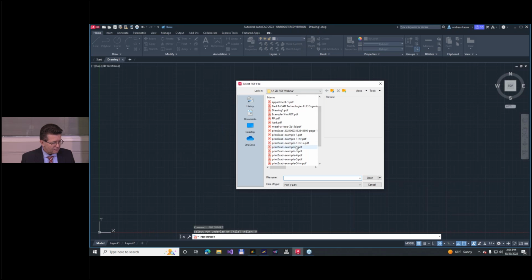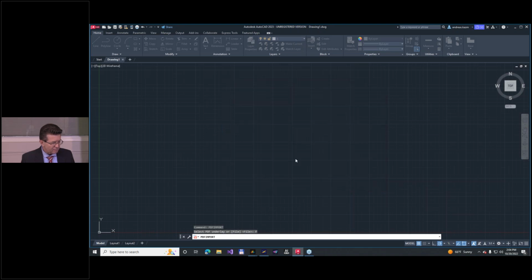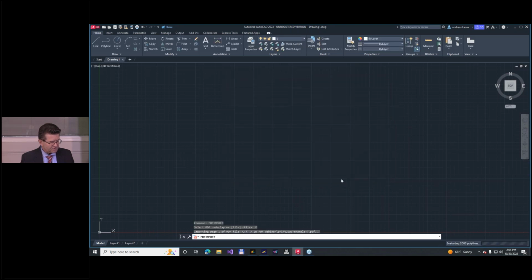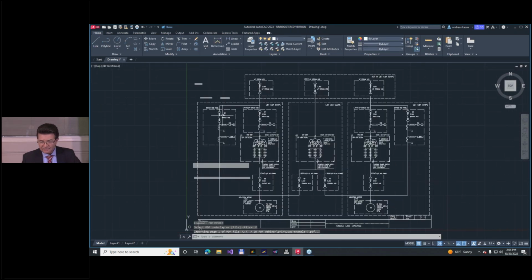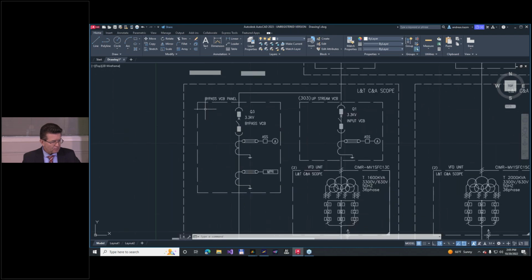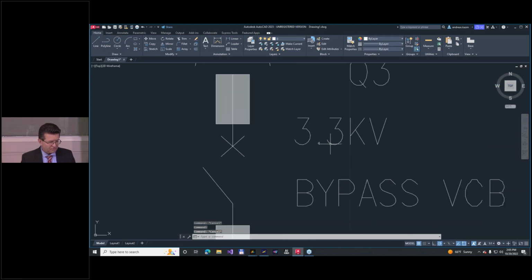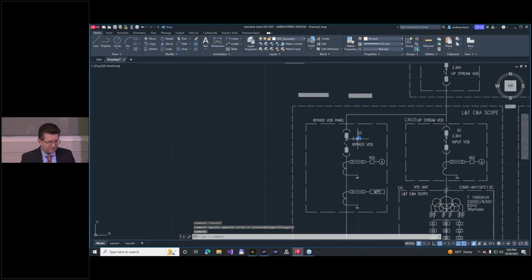Let me take the first file. It is a very simple file, and we take the first page. Okay, let me check what it is. It looks nice. Let me check the quality of it. If you see here, you have the dashed line. But if you check this text, you see this is not a native text. These are simply lines.